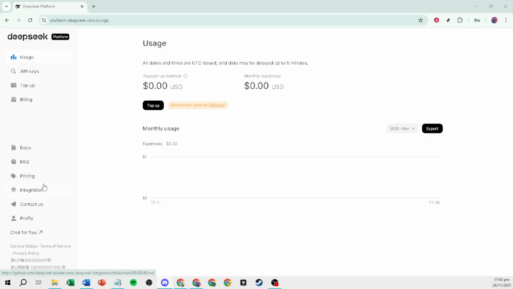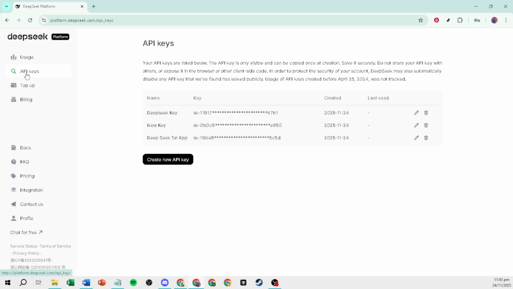Once you're logged in, you'll immediately have access to your dashboard where you'll see various options laid out for you. Next, you're going to look for the section labeled API Keys. This is typically found in the main menu. Once you've located it, go ahead and click on API Keys. This is where you'll be able to view all of your current API keys, as well as create new ones. If this is your first time through this process, your list of active keys may be empty.